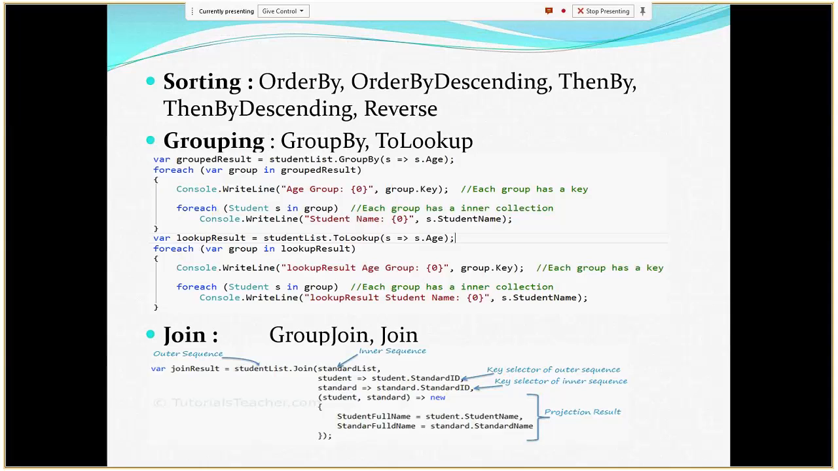See here I'm using student name and standard name. Okay, group join is just like our left outer join on the database side. Join is just like inner join.